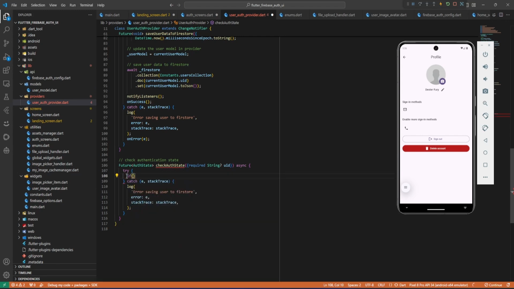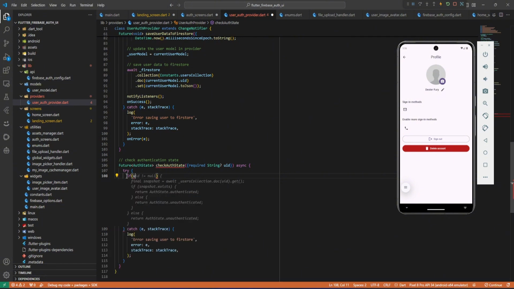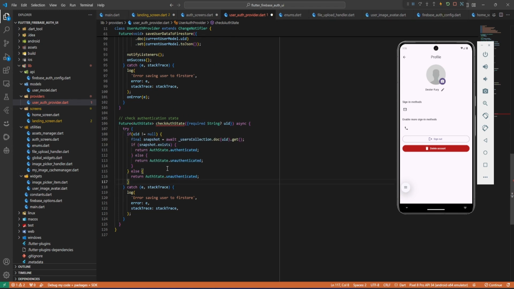Okay, so first let's check if UID does not equal to null. Okay, let's see the completion that has happened here. So this is not how we are going to check. Let's do our own check. So if UID does not equal to null, what I would do is let's remove all of this and then remove all of this. So I'm going to create a method to check if the user exists. Okay, so let's remove this, and then here this is going to be a boolean.